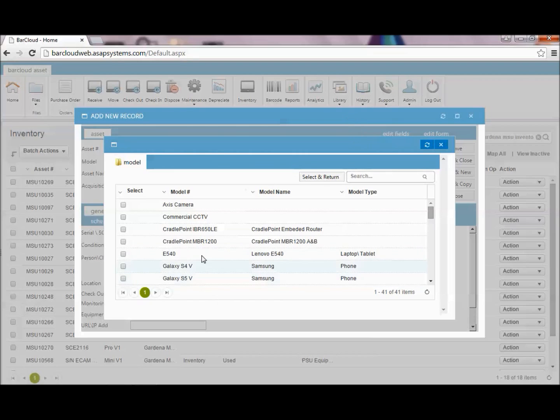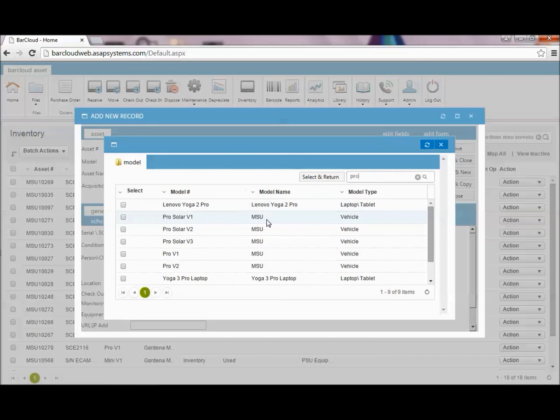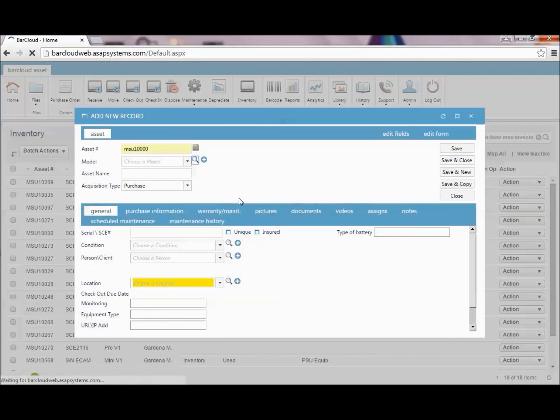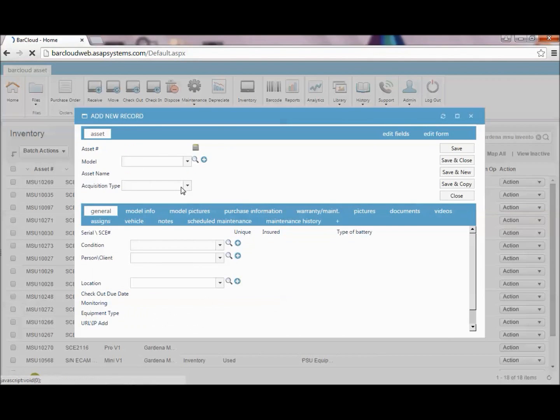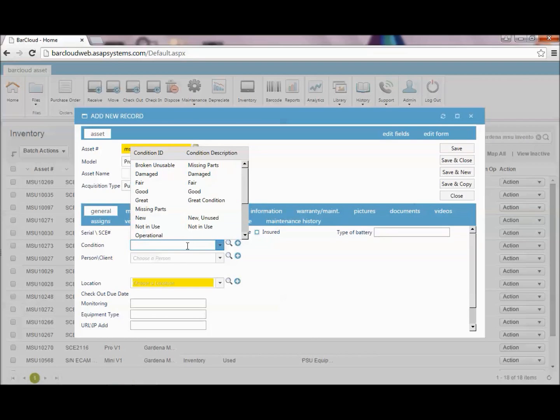So let's go ahead and choose a unit here. Let's type in Pro, and all the units that are Pro will show up on your list here. Pro V1, we'll choose that, and then select and return. Asset name, we'll leave that blank. Acquisition type, we'll leave whatever the default is, which is purchase. SCE, this is your SCE number of the unit. Condition, I'm going to call this unit new.